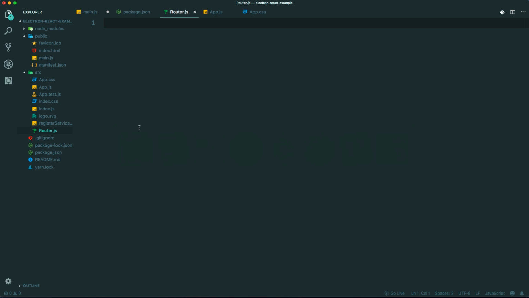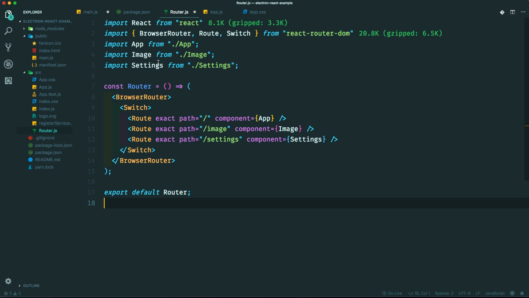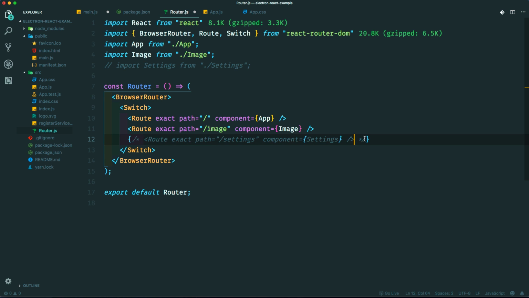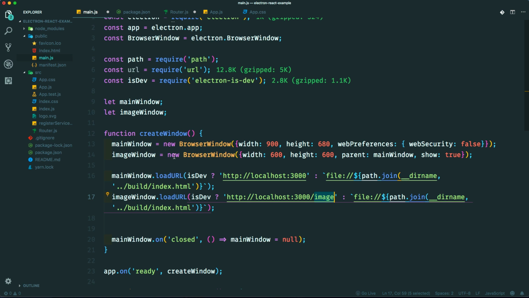So I'm just going to paste in some code here so I can save time because I'm not making this about the React router. So we're just importing React. We're importing some stuff we need from the router. And we are importing the routes that we need. We're going to do settings later on. Let me just comment that out. So this is the main route right here. And here is the path to the main route. It's just the root route. And then the image component, which we'll make in a second, is /image. And this is what we want this new window to be right here. Cool.